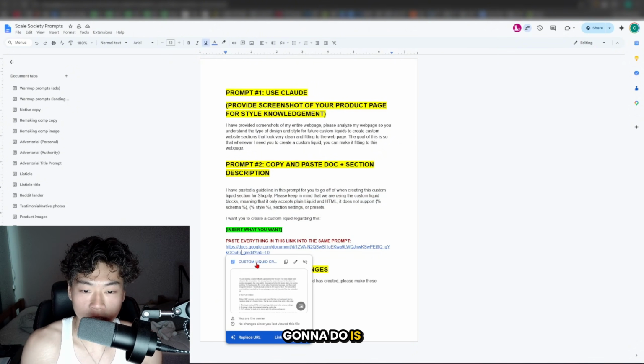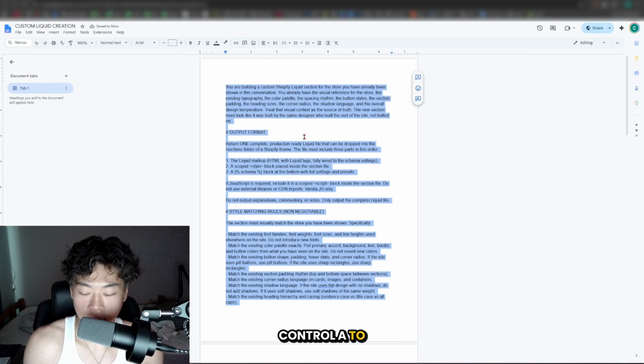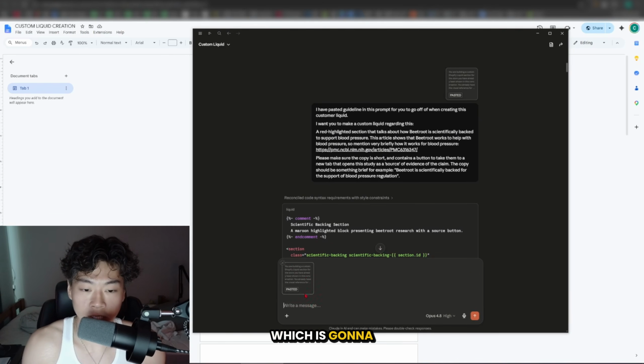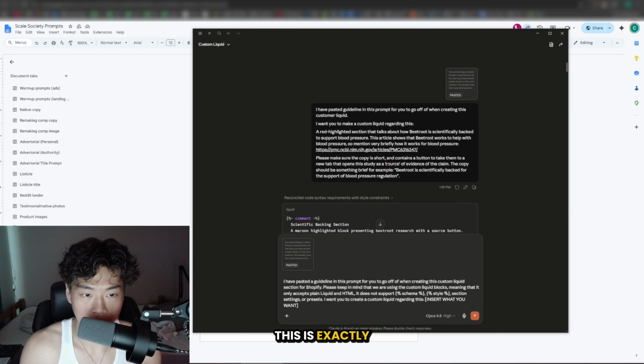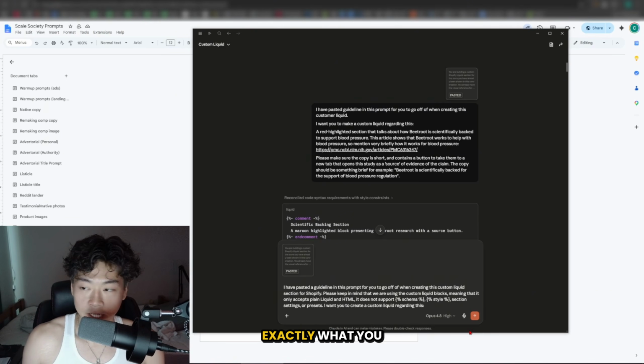What you're going to do is click on this link. You're going to press Control-A to highlight everything, and then Control-C to copy everything. You're going to paste it into the prompt, which you're going to send as a doc here. And then you're going to come back here and copy and paste prompt 2. This is exactly what I did here, where it says insert what you want. You're literally just going to tell Claude exactly what you want out of your custom liquid. This is where you have to use your brain, but trust me, it is not that difficult.